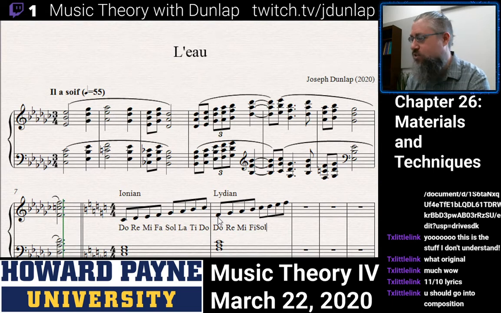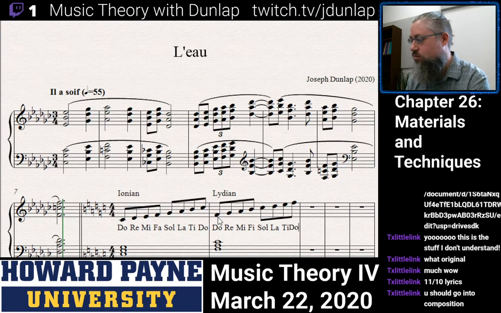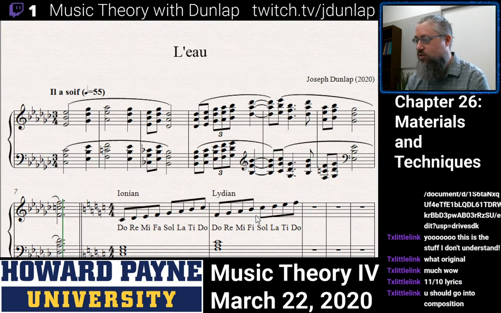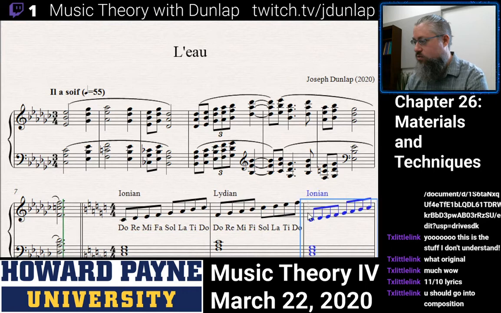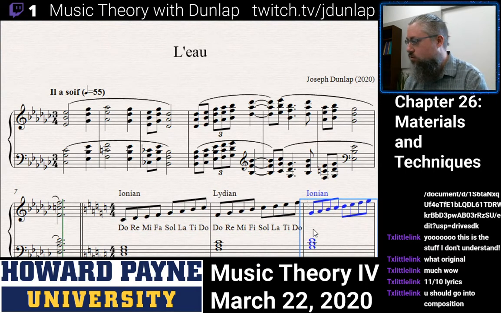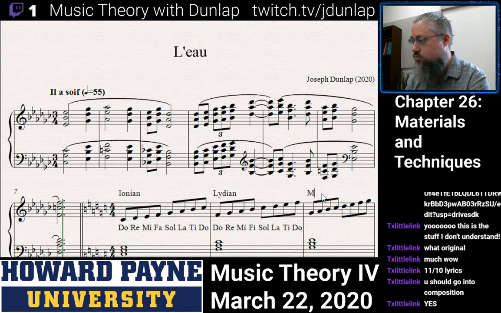Oh, I was hitting tab for some reason. That's what. Should I go into composition because of my ability to write lyrics? That's mean. And then right here, Mixolydian.